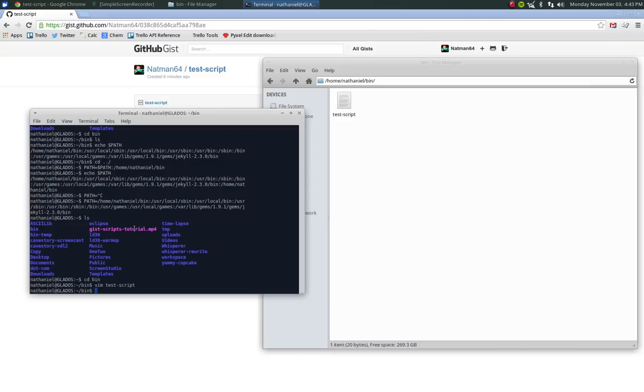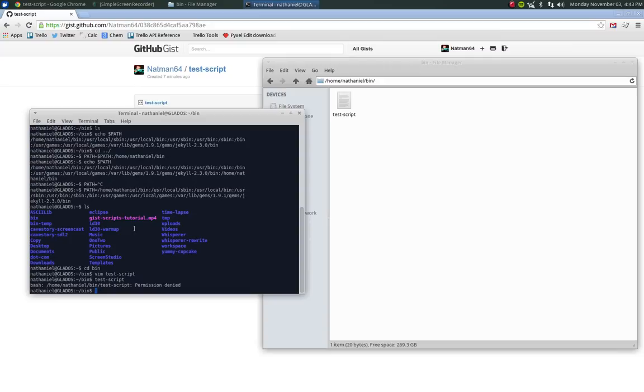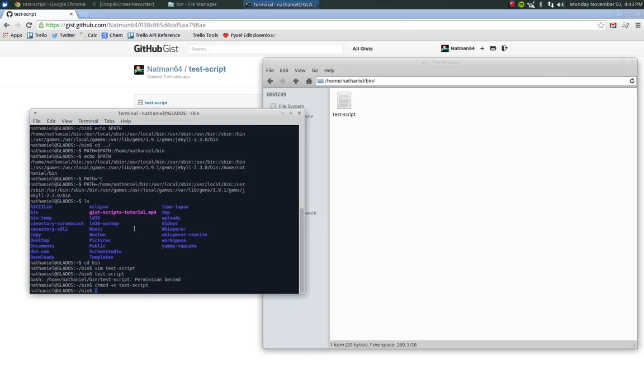So in your bin directory you should have a file called test script, and it's just a text file that says echo hello world. And so it's in our path environment variable, so theoretically I should be able to just type test script and have it work, but it won't, and the reason is it doesn't have execution privileges. So you're going to have to type chmod +x test script. And what that does is gives that script permission to run when you invoke it from the command line.